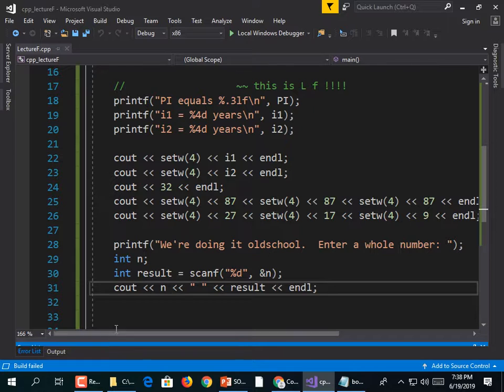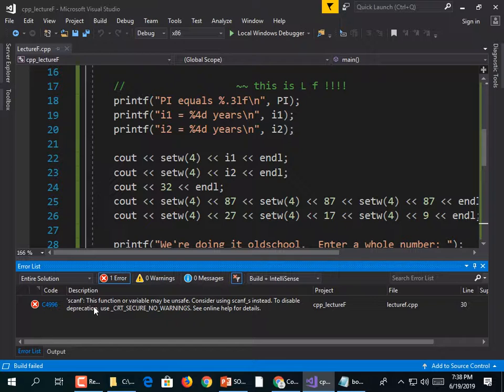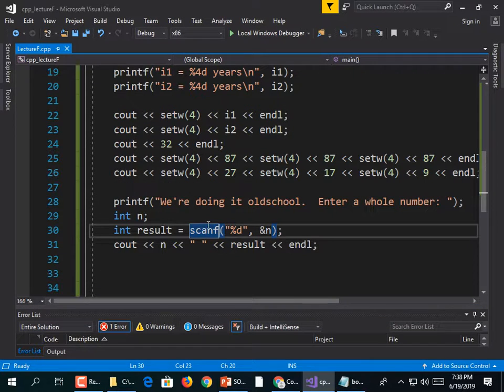Ooh, do I have an error? Okay, it's telling me that this function may be unsafe. Use scanf_s instead. Okay, I'll do that. I need to put an underscore s after the scanf. I'm not going to even get into right now why that's considered unsafe. That is going to be a longer explanation. But in order to get that error to go away, I need to change scanf to scanf underscore s, which is a safer version of it. Fewer memory corruption errors result. That's putting that there.